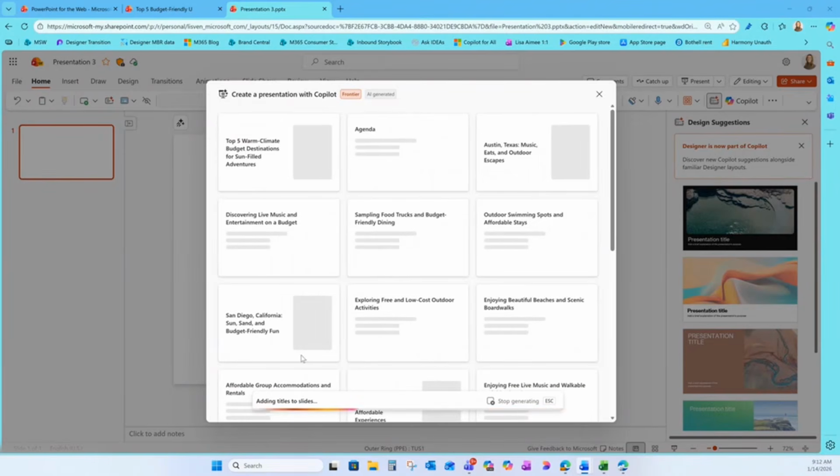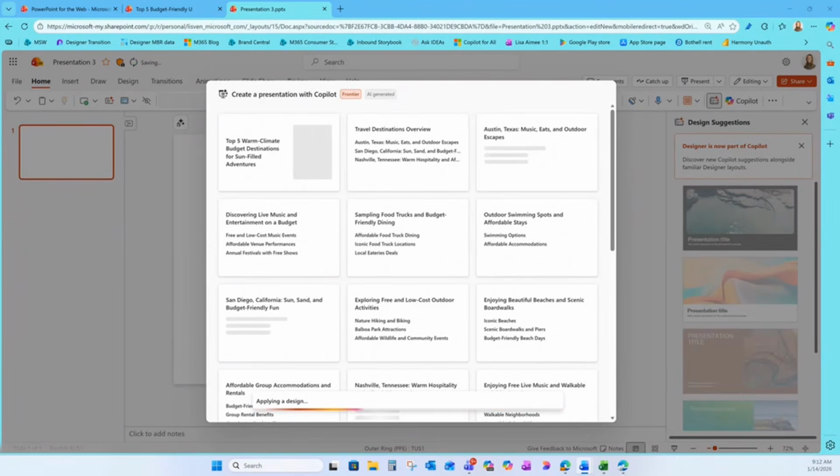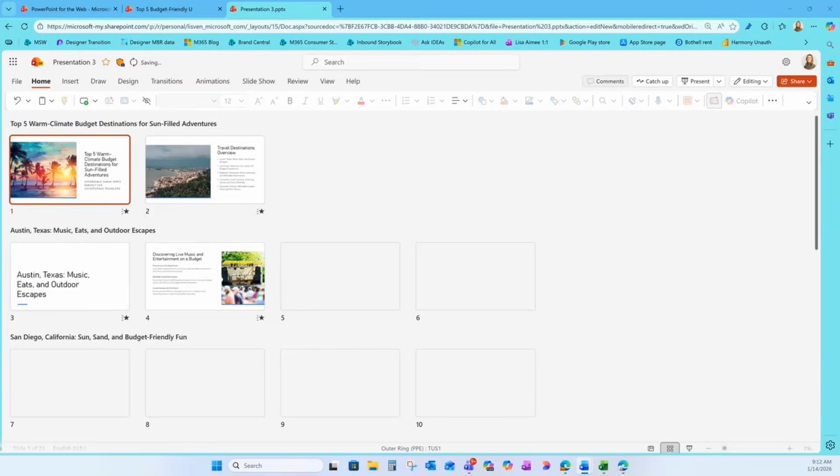Yes, it is working in real time. You see it. It's telling you what it's doing. It's adding content for each slide. It's building that same outline that it gave you the preview of. And so I like what it's building. We'll see, it's applying a design there. And it's almost done, compared to the normal time it would have taken me to do this.